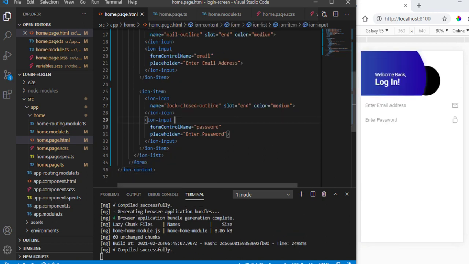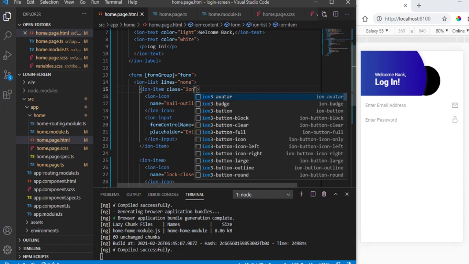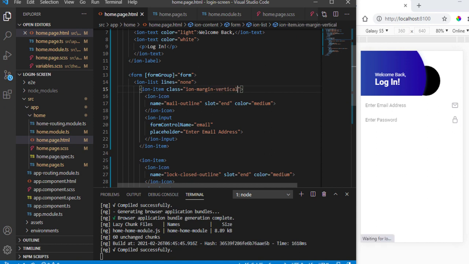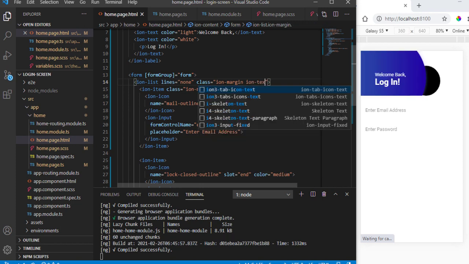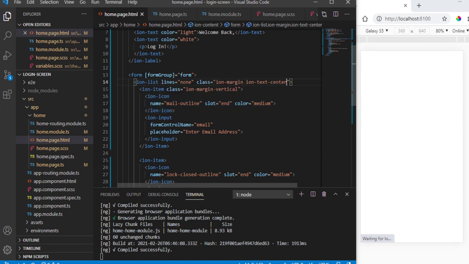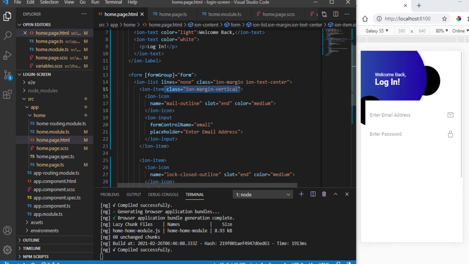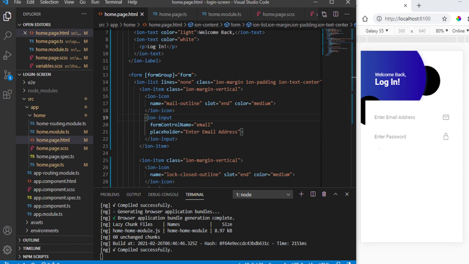Let's have some margin between those things. So what I'm going to do is just have some margin and padding between the two ion items. First of all, to my ion item, I'll pass a class called ion margin vertical. To my ion list also, I'll pass a class ion margin and ion text center so that everything will be aligned at the center. I'll have the same class of ion item on the other ion item, and then it will look nice. As you can see, things are changing, right? Let's give some padding also and see what is the result. Now this is nice. Okay, so let's align this properly in here.